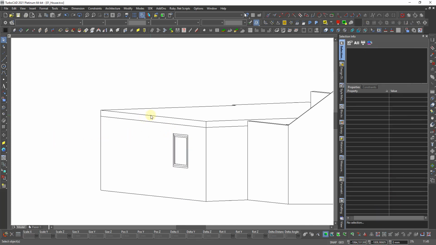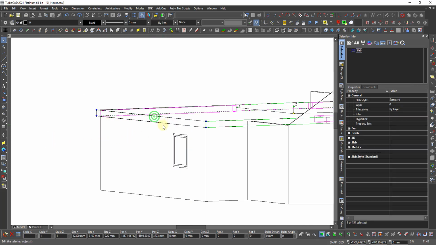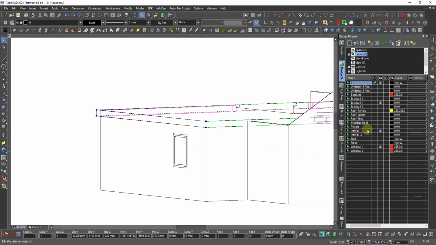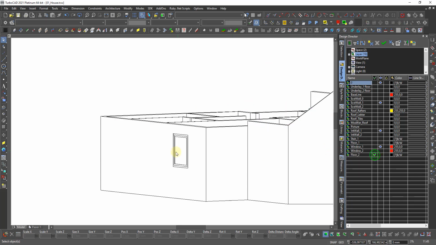at least. This floor slab should be in floor 1. I need to make a new, I didn't make that. Floor 2. And it should be there. There we have it.